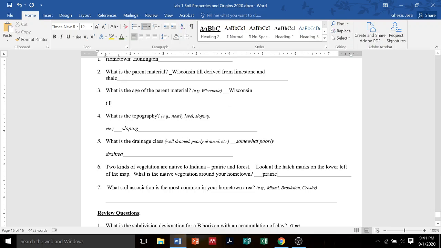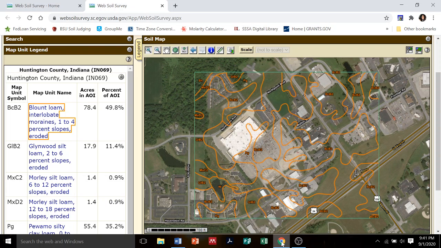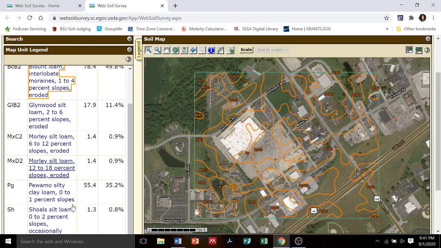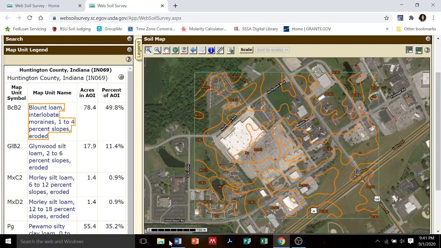What soil association is the most common in your hometown area? You're going to choose the very first AOI because it's going to be the one with the largest percent coverage. And this very first word that's listed is what you're going to write there. So I'm going to write Blount. If this had been the first one listed, I would write Glenwood. If this one had been the first word listed, I would write Morley. If this had been the first one listed, I would write Pewamo. If this one had been the first one listed, then I would have written Shoals. You get the idea.